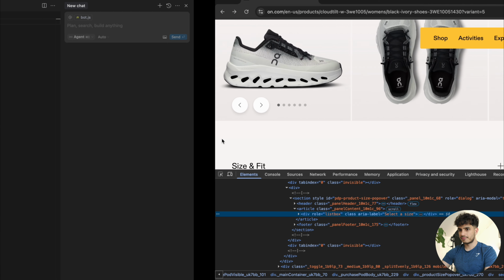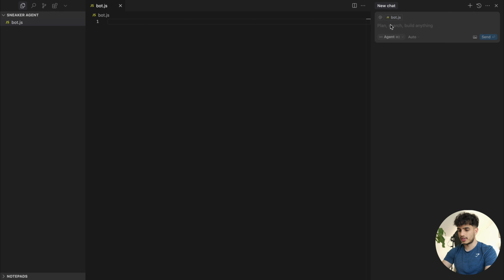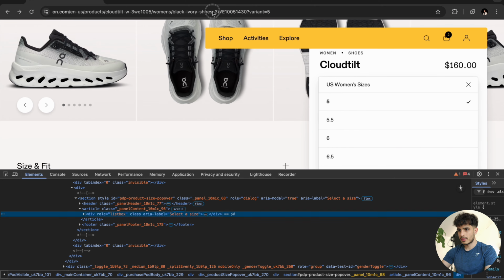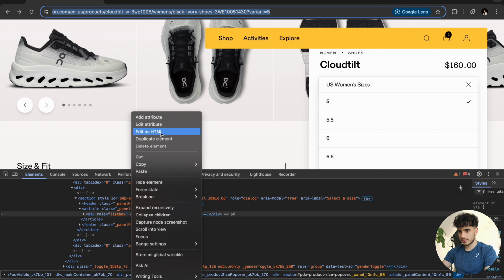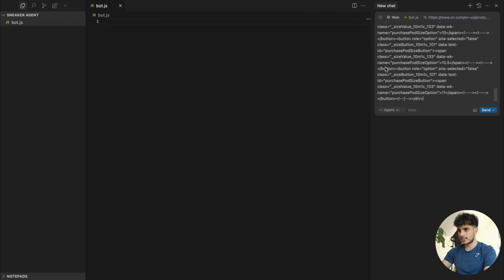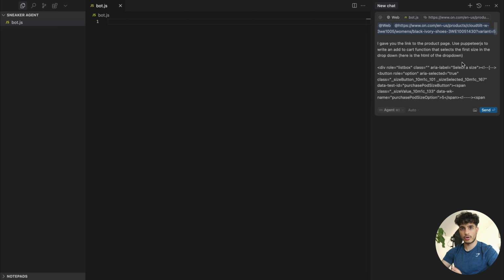And we are going to now go to Cursor and tell it the following. First, we're going to give it the website. So at web, and you give it the product page. Okay? Now you say, I gave you the link to the product page. Use Puppeteer.js to write an add to cart function that selects the first size in the drop down. Here is the HTML of the drop down. Oh, so we gotta recopy this. So copy element, you paste it, right? And don't worry about it. I know it looks like a lot, but Cursor AI can handle all of it, right?